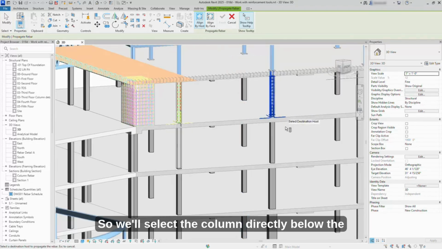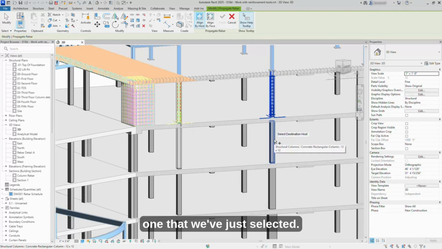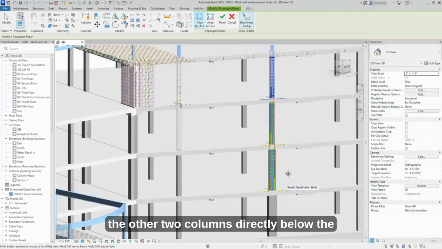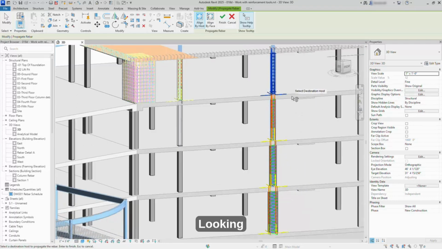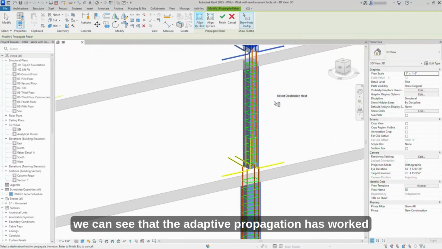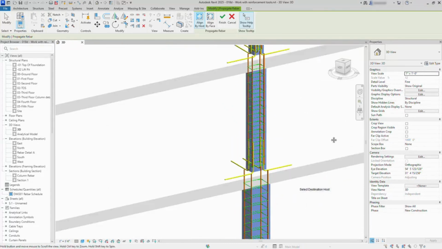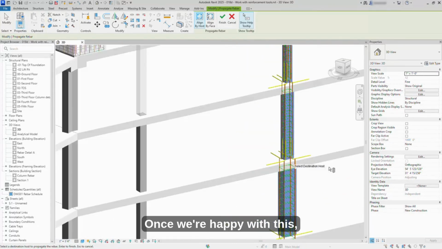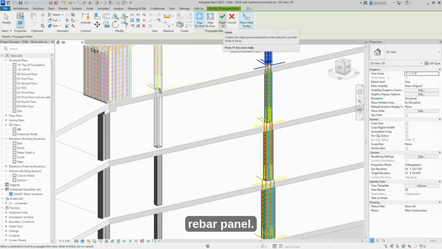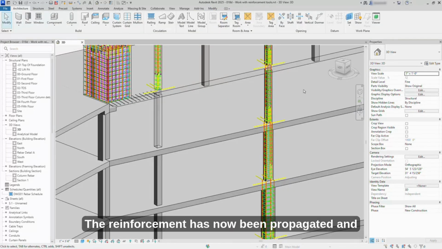So we'll select the column directly below the one that we've just selected, and we'll then hold the Control key down and select the other 2 columns directly below the first one. Looking at the preview here we can see that the adaptive propagation has worked correctly. Once we're happy with this we can go ahead here and select Finish on the Propagate Rebar panel. The reinforcement has now been propagated and added to the remaining columns.